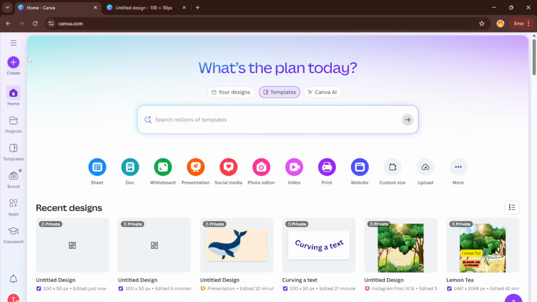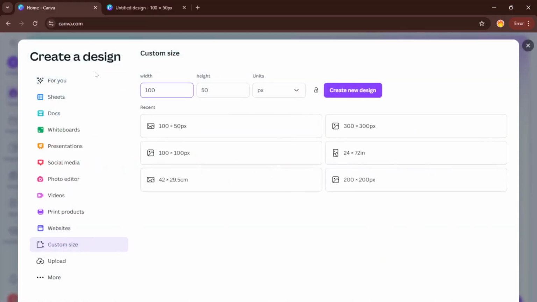First, head over to Canva. If you haven't already created an account, it's totally free and only takes a minute, but I'm going to assume you're logged in and ready to go. On the Canva dashboard, look for that big Create a Design button. Go ahead and click it.